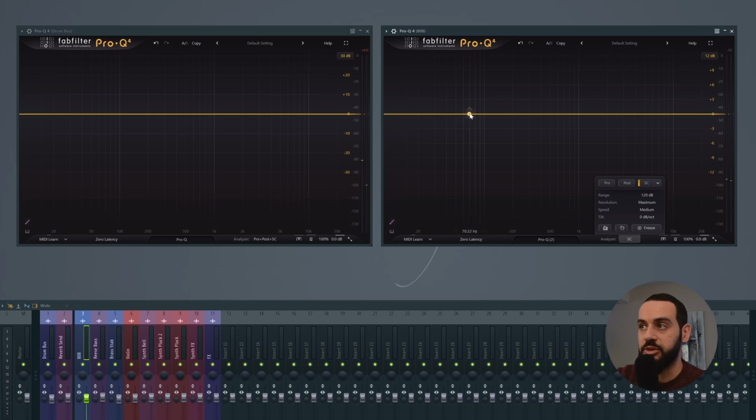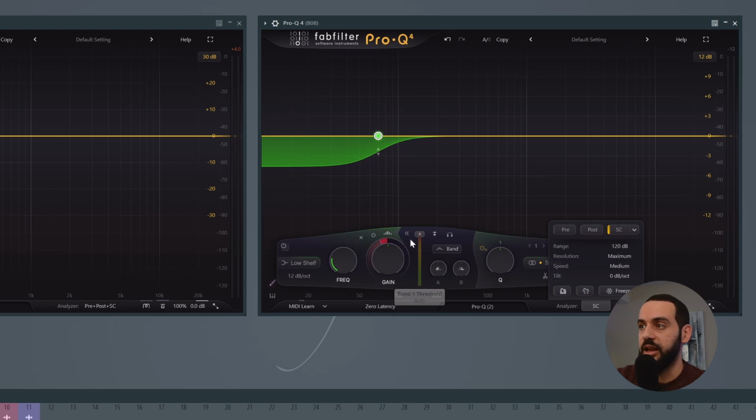Well, typically what you would do is you'd add a filter, whether it's a bell or we can put a low shelf, and you'd make it dynamic. And here you'd click that arrow and say sidechain. That's this little icon right here. And what happens is every time you'll see that the drums will play, it'll duck down that filter.